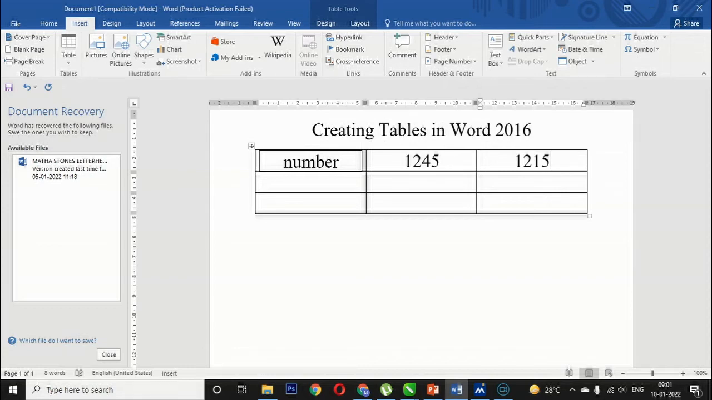Okay, the next one, selecting a row or a column. How to select a row or a column in the table? If you want to select this row, you have to keep your mouse pointer here and select like this. And if you want to select this column, you have to keep your mouse pointer here and select like this. Okay, children, so how to select a row or a column? Yes, you have to use your mouse pointer and you can select the row or column.